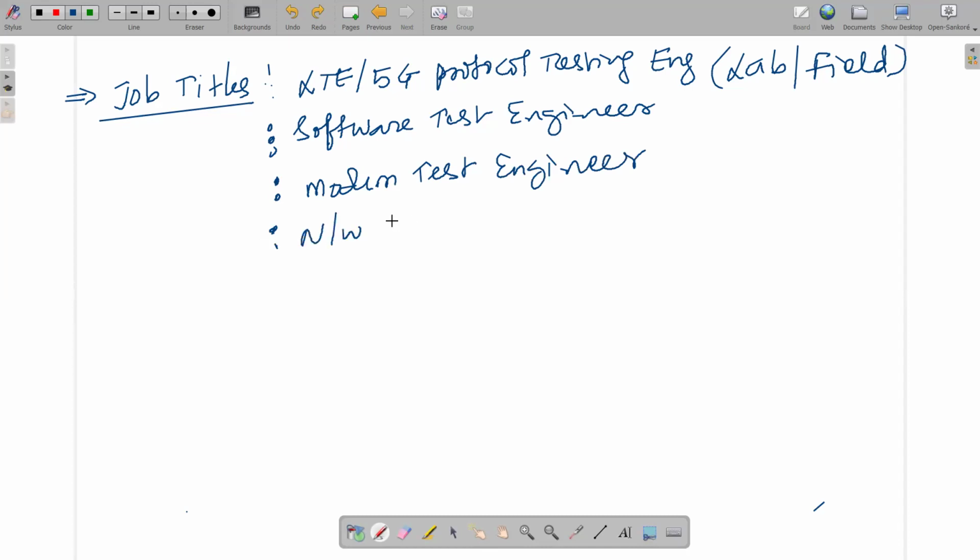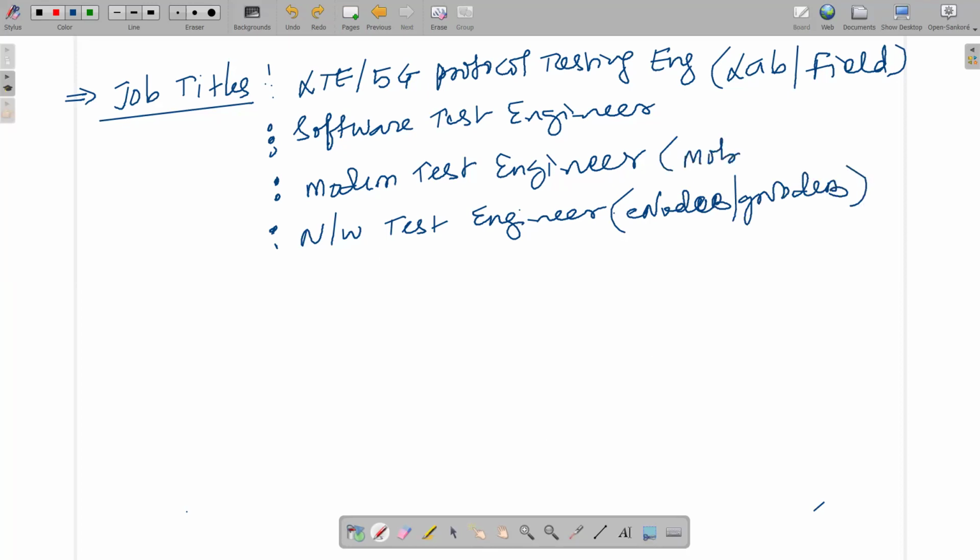Network test engineer. Okay, so etc. means these are the expected job titles. And different network means, like you can say, eNodeB or gNodeB test engineer.